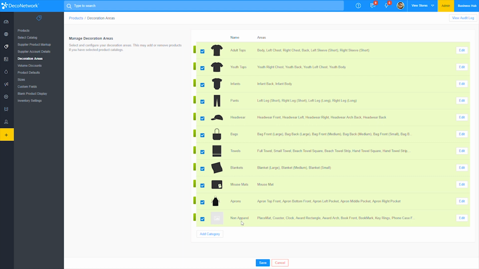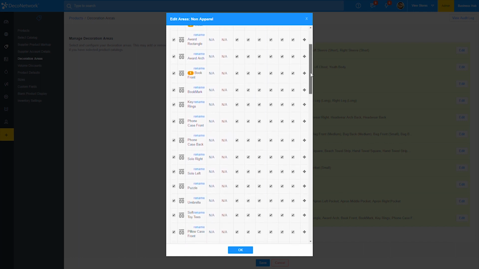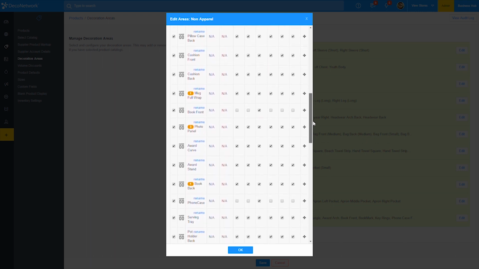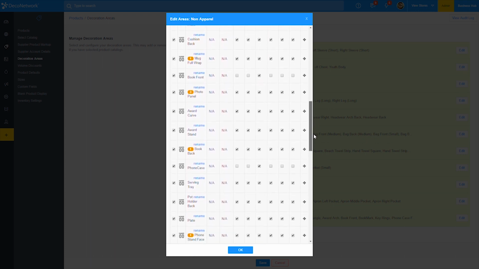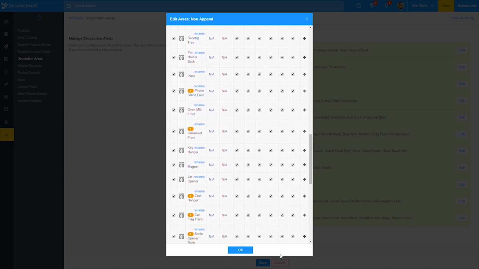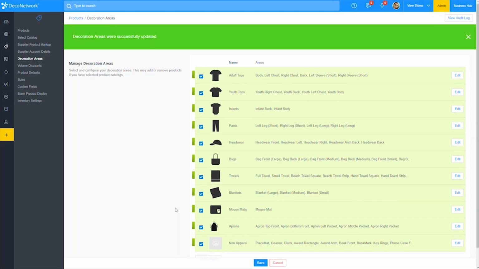Make sure non-apparel is ticked on. Next, click on Edit for non-apparel. From the pop-up box that you're going to see, scroll through the different options there and make sure that they're all ticked on as well. If you see any decoration areas that are not ticked on, go ahead and tick them on. Once you're done making those changes, go ahead and click OK. And on the following screen, make sure to click Save to save the new settings.